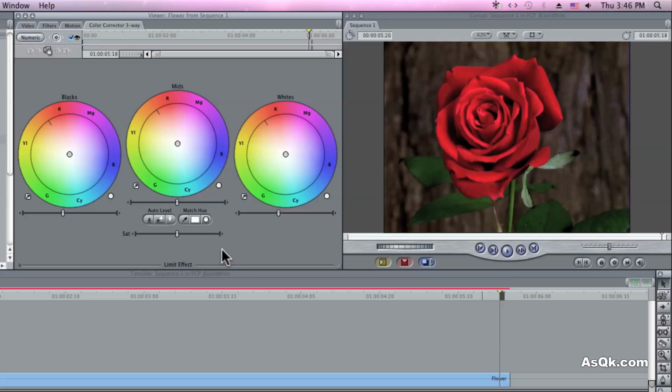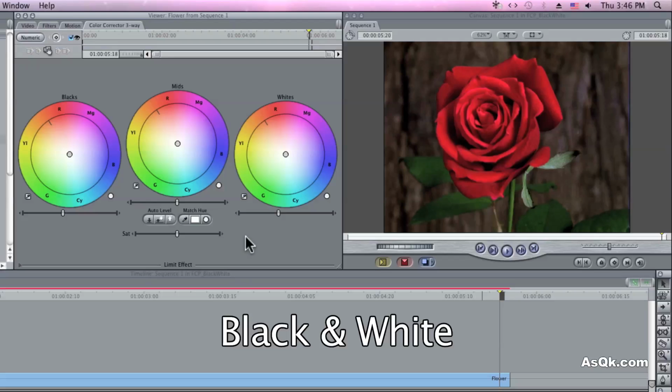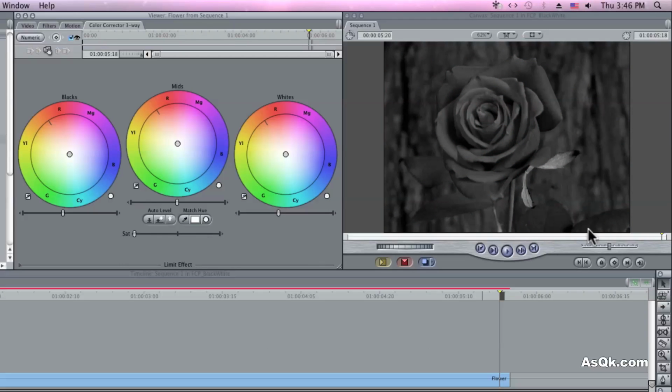Okay, so let's say you want to make a black and white image. Go ahead and turn down the saturation like that. You'll have a black and white image. You can also adjust these and have more contrast to your black and white image, but I'm just gonna go back to the original. So that's how you do a black and white image.